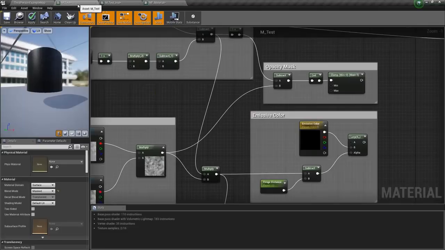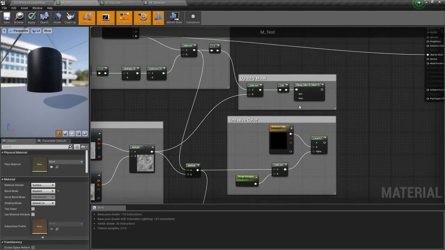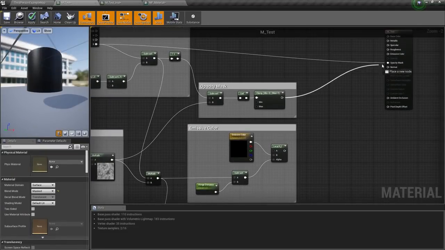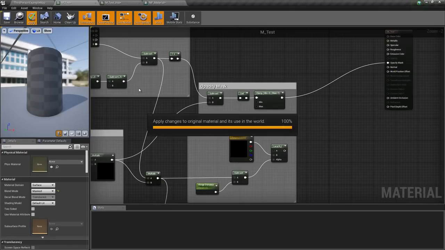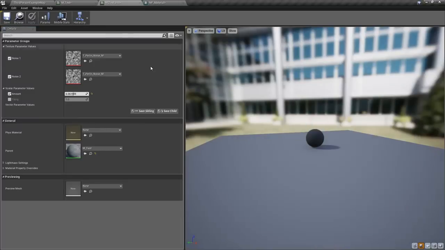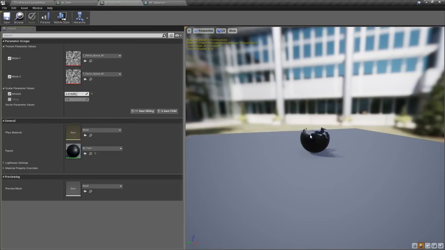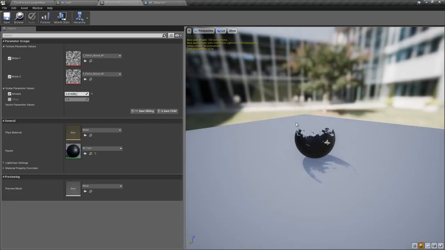So here what we are doing is that, if I connect this to the opacity and click apply, you can see that if I change the amount value, we can see that the noise pattern is present in our mesh.